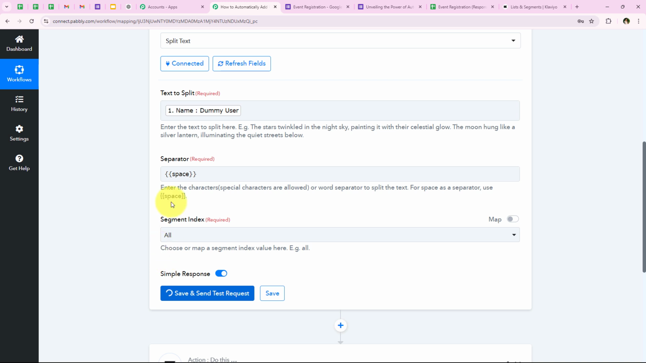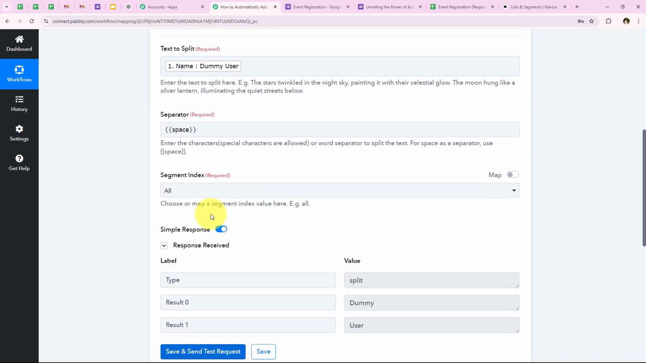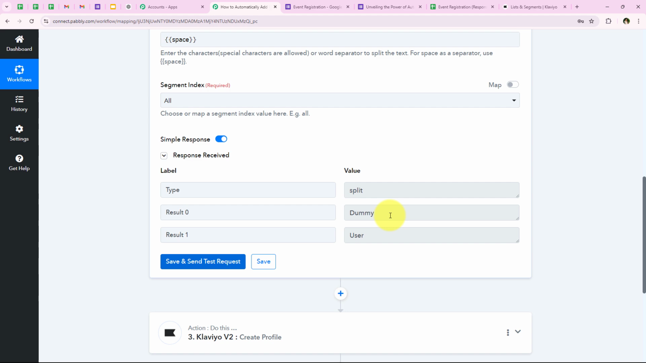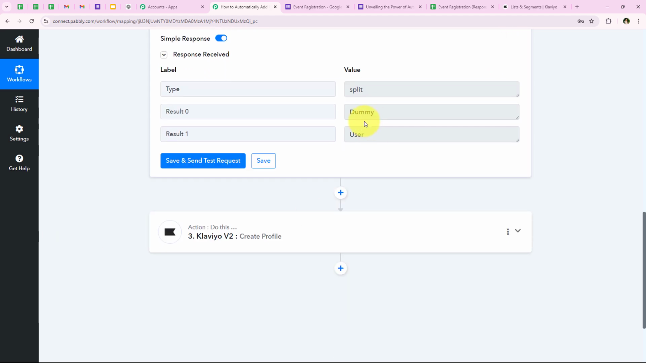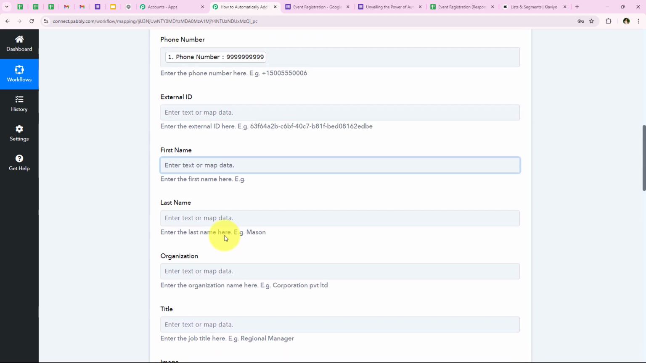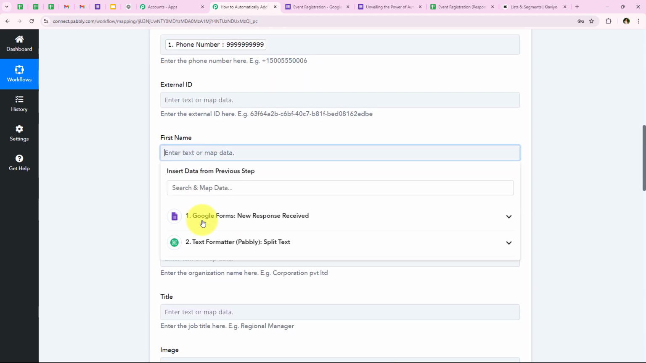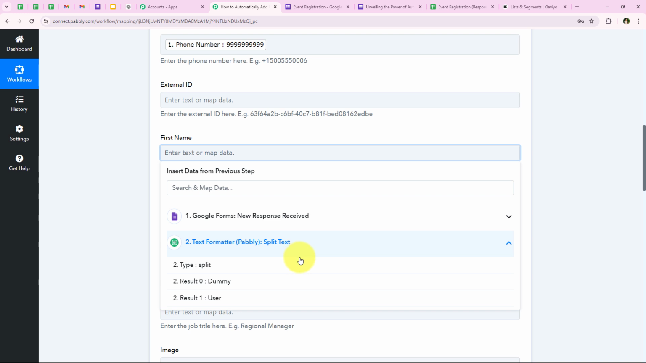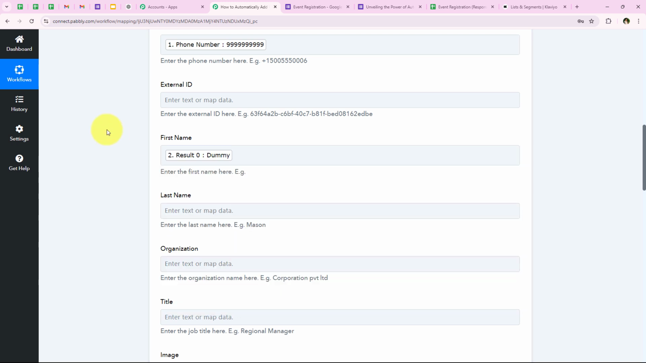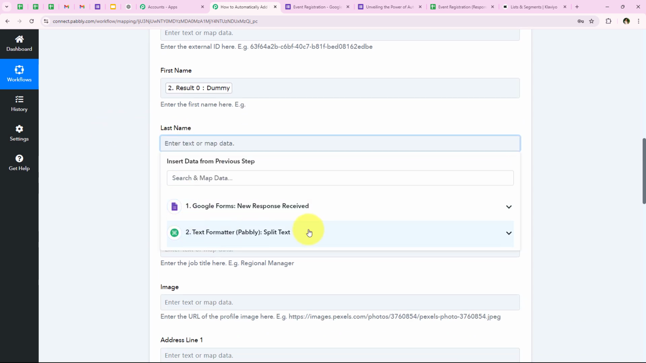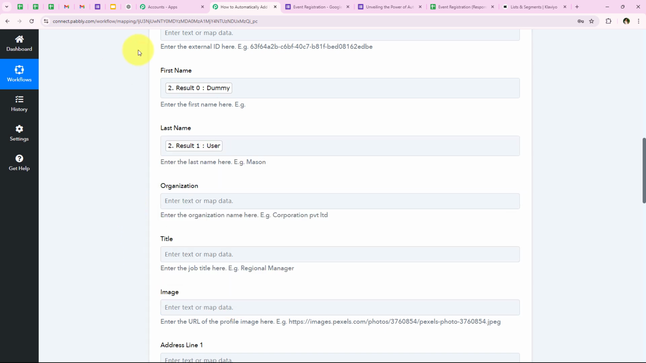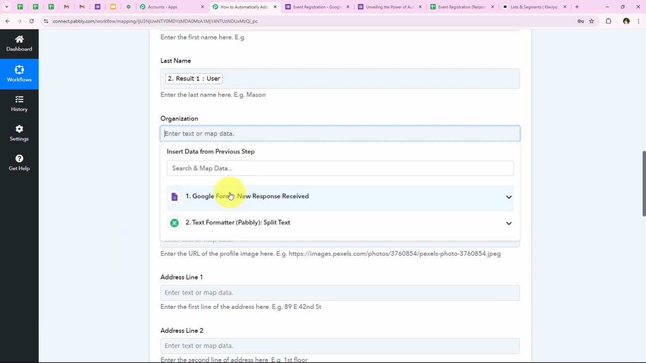and send test request. And as soon as we click on save and send test request, you can see that we have received the result. Over here you can see dummy and user separated. So we are going to map this same first name and last name right over here in our Klaviyo. We are going to map the first name from the response of our text formatter by Pabbly. Over here you can see dummy, and we are going to do the same for the last name: open this response and map user.